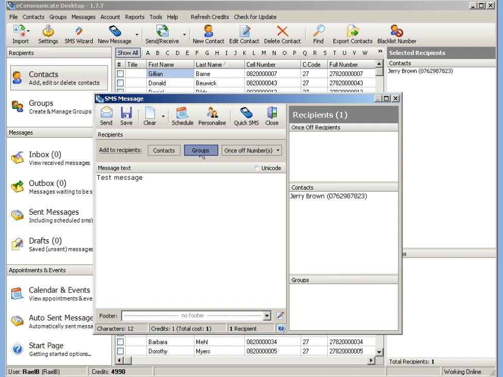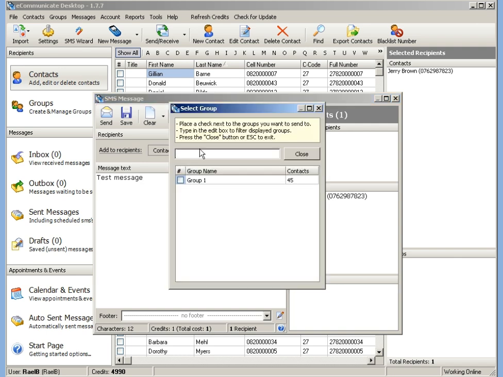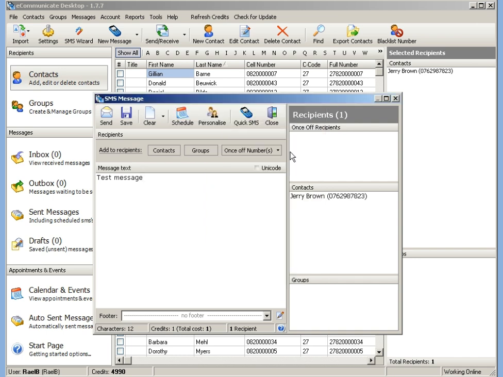Selecting a group to send to works in pretty much the exact same way with the select group dialog. In this case I'm not sending to a group, so I'll leave that out.